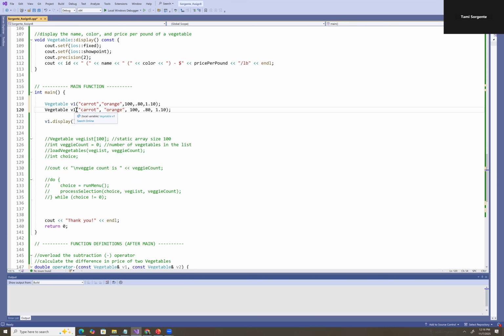So now I'm going to have my second vegetable, which is going to be beans, and it'll be green, and its ID will be 200. We want to have a different ID. And we want the cost to be different, so the cost will be 45 cents, and the selling price will be $2.